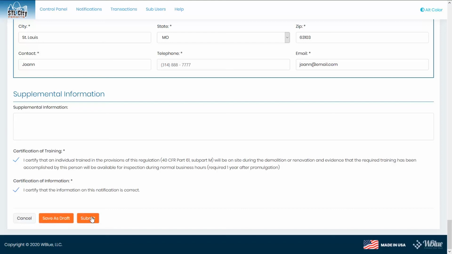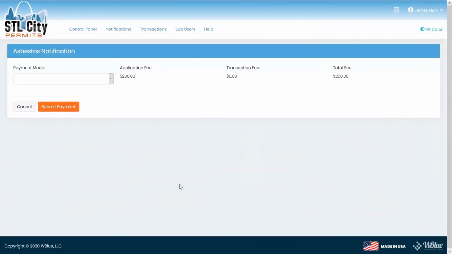Once you're ready to submit, click on the Submit button, and the system will allow you to pay for and submit your notification to the city. We'll submit this one. The next step is to pay. And if you choose to use escrow, you'll have several options here at your disposal. You can either use an e-check, credit card, or escrow.